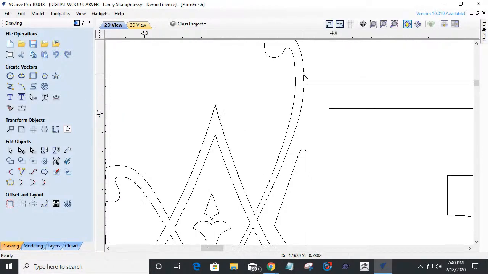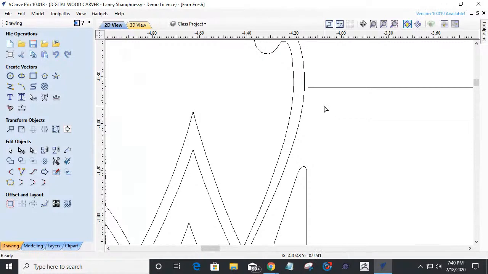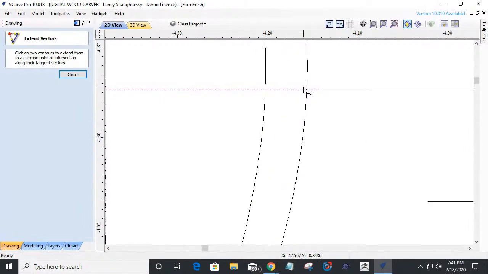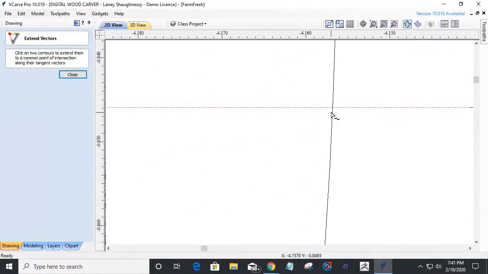All right. So now I have this open vector, and I want to join it to this vector. So I've got to use my extend tool. I'm going to extend these lines to this contour here. If I hover my mouse over these lines, you'll see it shoots out this dotted pink line where it's going to extend to. I'm going to click here first, and then click on my line. And notice when I'm clicking on it, it's not doing anything. It's not finishing it off. Why isn't it doing that?